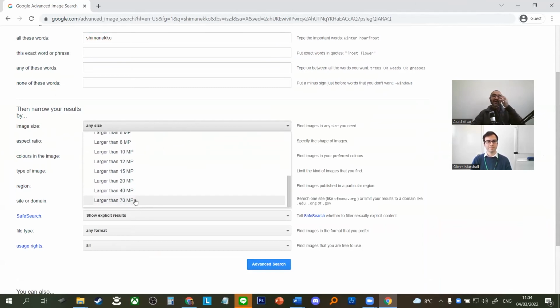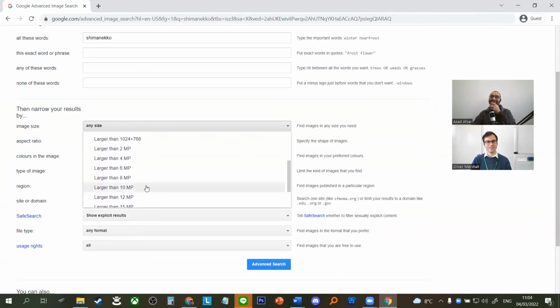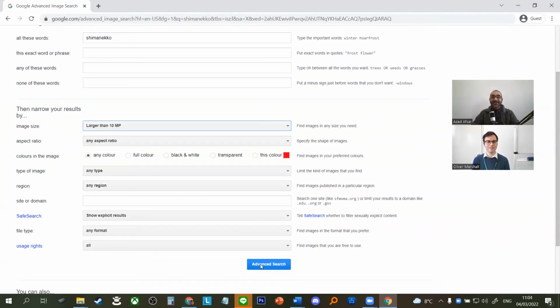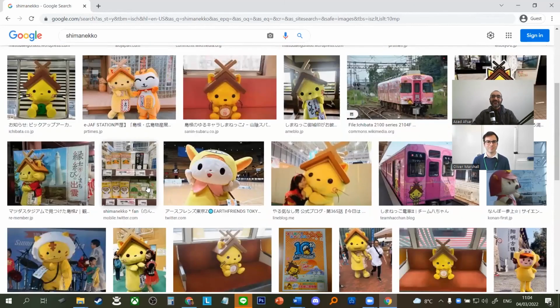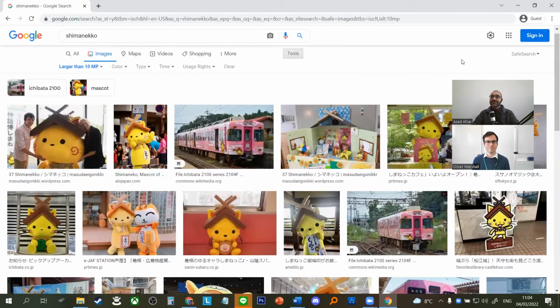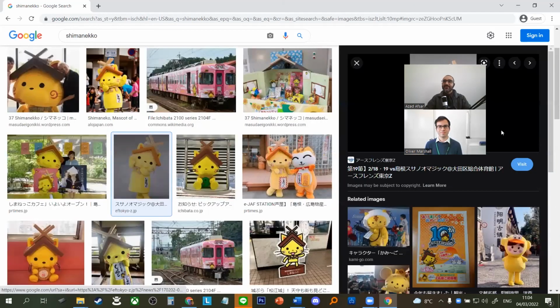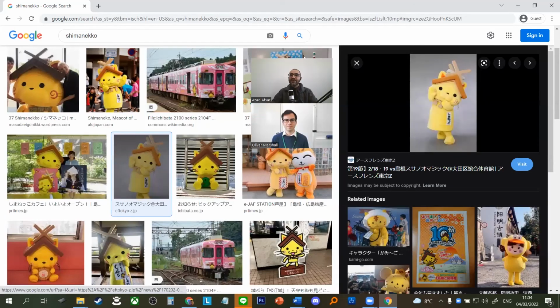And gee, I wonder if there's anything under 70 megapixels. I doubt it. For today's purpose, let's go for 10 megapixels, which is still absurd. Advanced search, let's check this out. Wonderful. Okay. And let's try this one here. Wow. Okay. So this is 3000 by 5000. That is a big image.